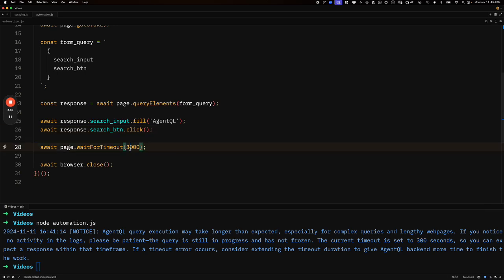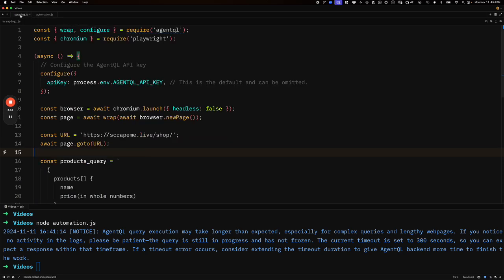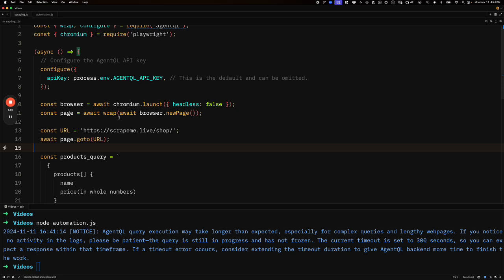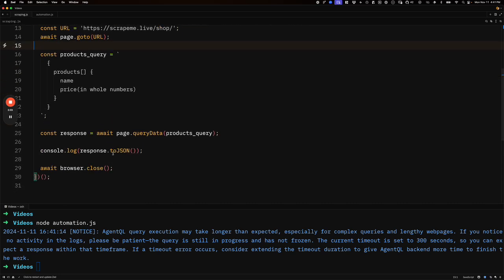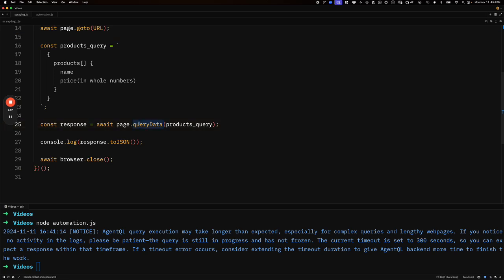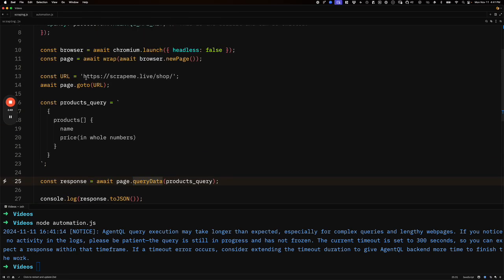But AgentQL is good for more than just automation. It can also perform scraping in a similar process. This time, though, the difference is that we are using something called query data. This little method goes out and just returns the content from elements that would have that. And in this script, we're going to go to scrapeme.live/shop.